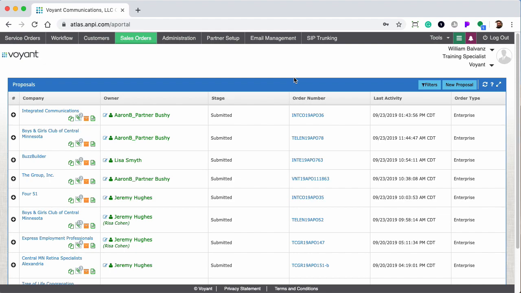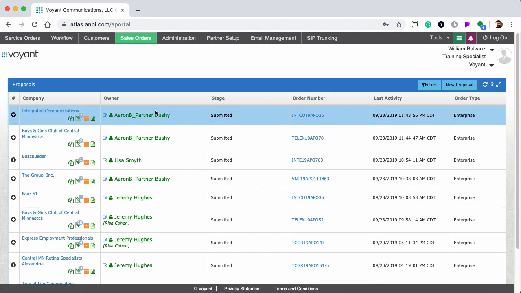I'll also share how your UCaaS customers can control their hunt groups, auto attendants, call settings, and more in a branded customer administration portal. As you see, I'm logged into Atlas, and across the top of the screen is a menu. In this demo, we'll cover partner setup, sales orders, service orders, and customers. First, let's discuss the importance of Atlas Partner Setup.